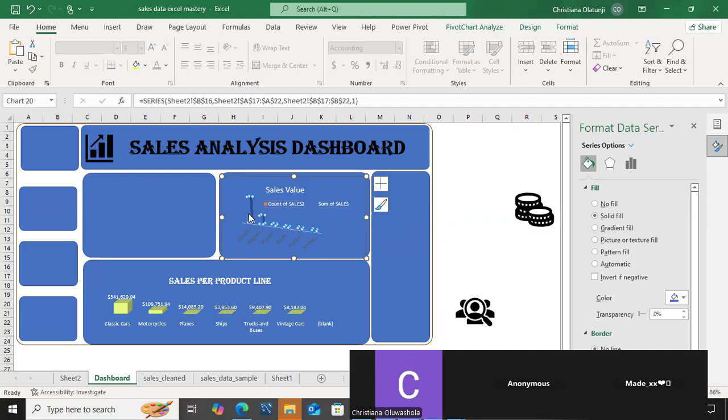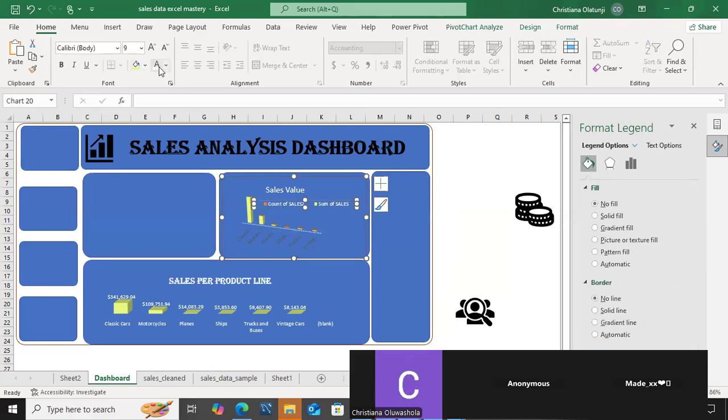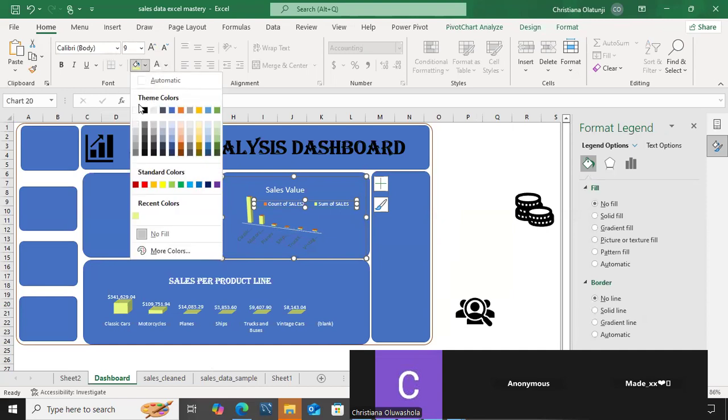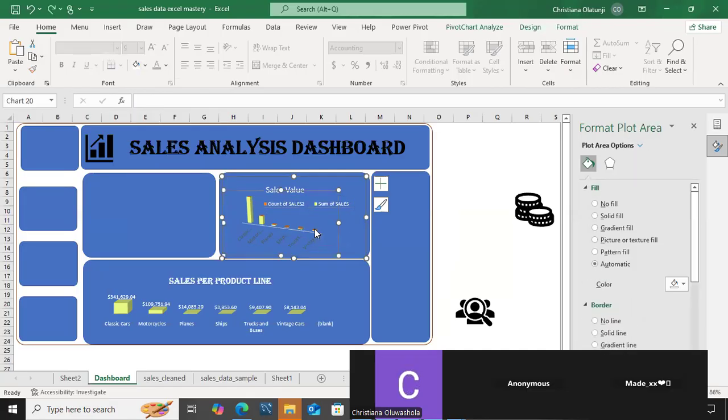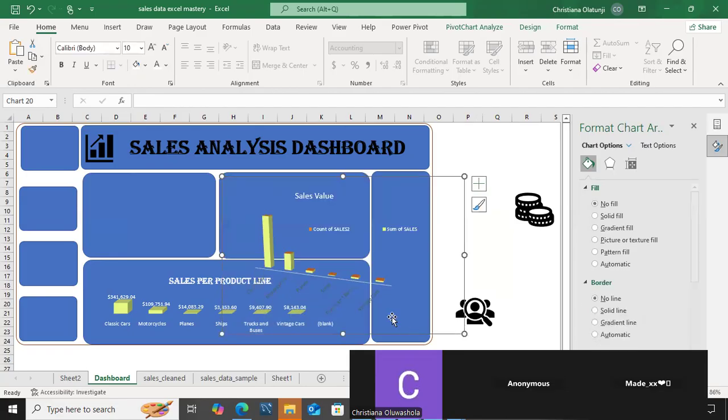Then I change my color to, let's use, okay, yeah. And for this, let's change it to white. No, what did I do? This would be very hard to do. Let me expand it so I can see what I want to do.